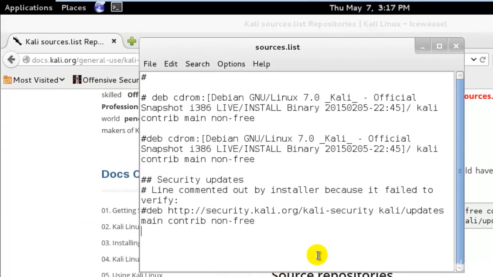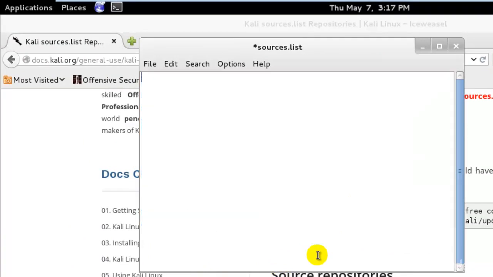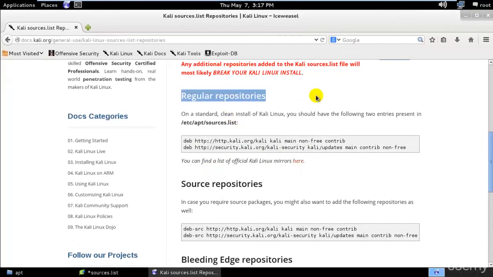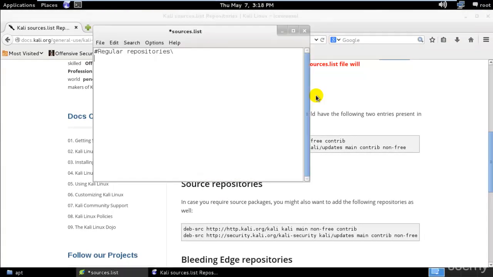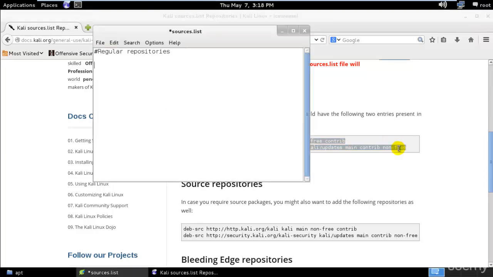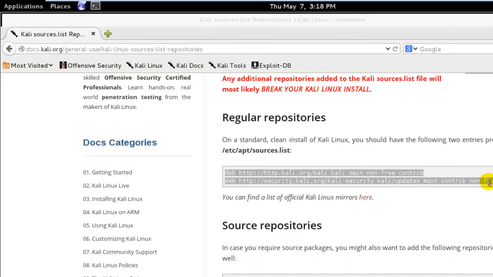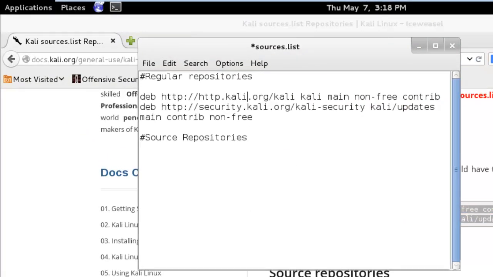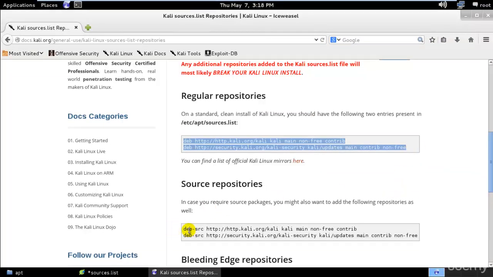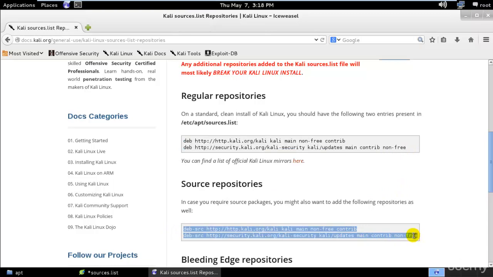So what I would be doing, I'll select each and everything, delete, and since this is a .list file, if I type a pound sign, it will convert that line into a comment. So I'll type and copy it, regular repositories. I'll paste it over here, and I'll copy these 2 repository links, and paste them. Then I'll type source repositories, and I will copy everything from over here, and paste it.